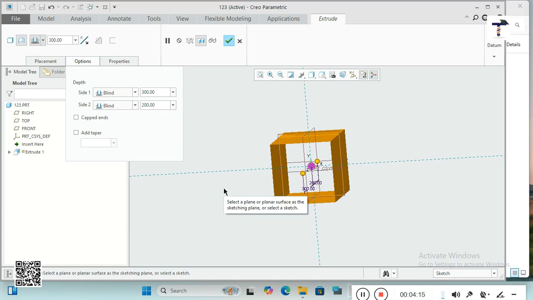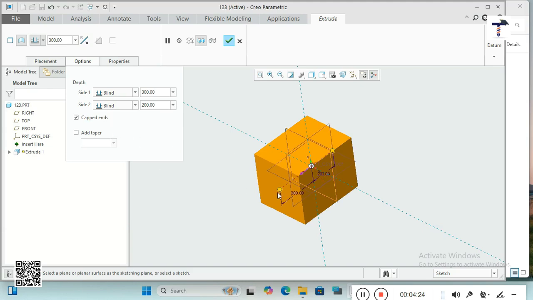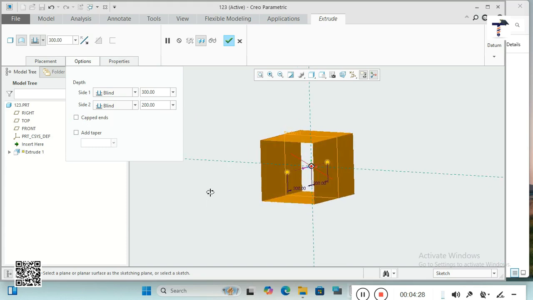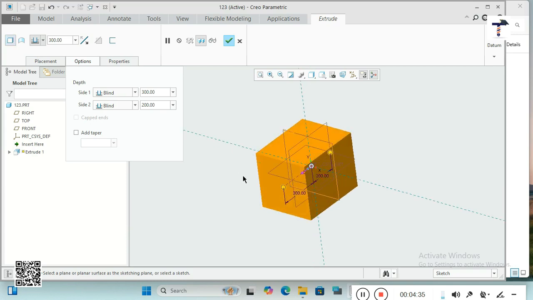Okay, so then after that we can create here suppose capped ends. So now this one is capped ends. Okay, capped ends. So these two are the ending portions. So suppose open. So now this one is open. After that we can choose, it becomes solid. Okay, so now this one is solid.